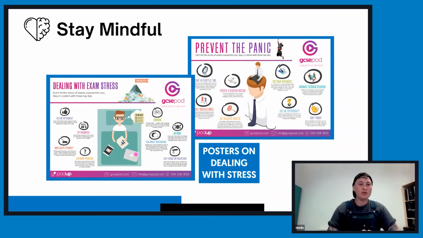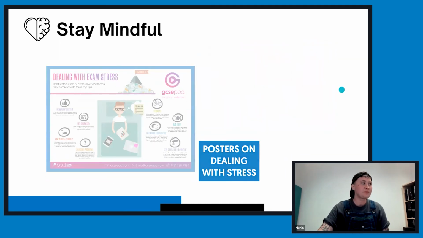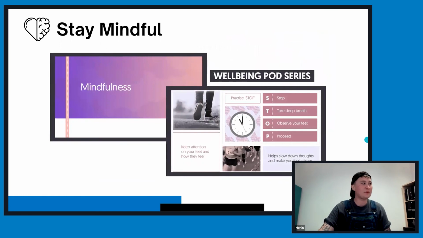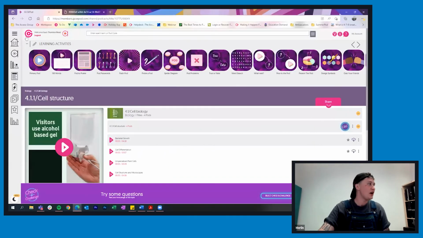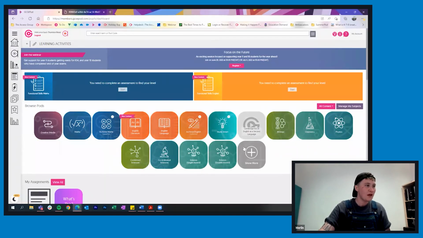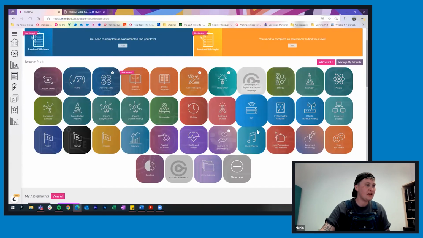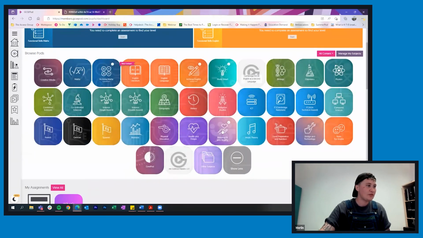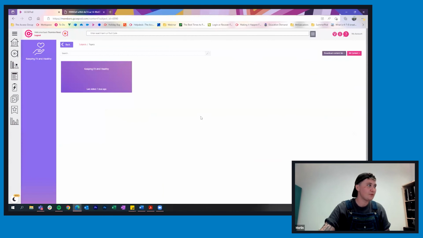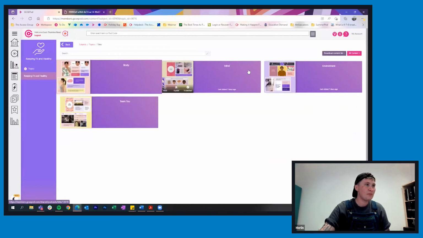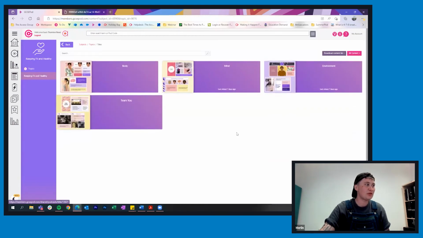And as well as these posters, we also have a series of pods on mental health and well-being, okay? So they are split into 3 categories: mind, body, and environment. So I'm going to show you those on this site. So I'll go back to the homepage and I will just press the plus sign here and I will find keeping fit and healthy. Okay. Body, mind, environment, and we have a teaming pod as well.